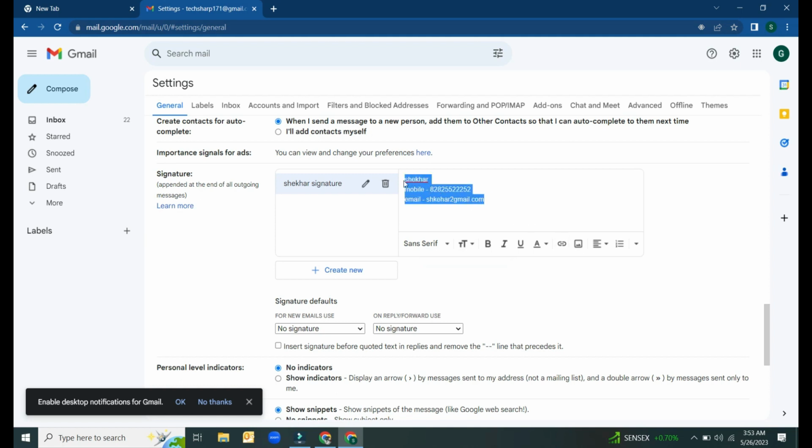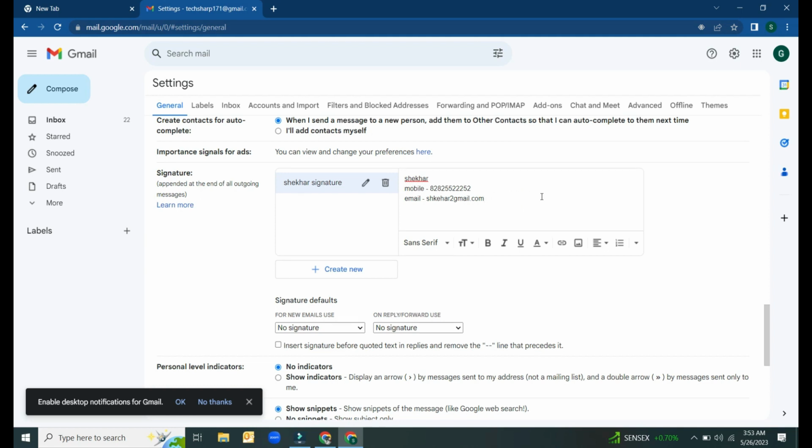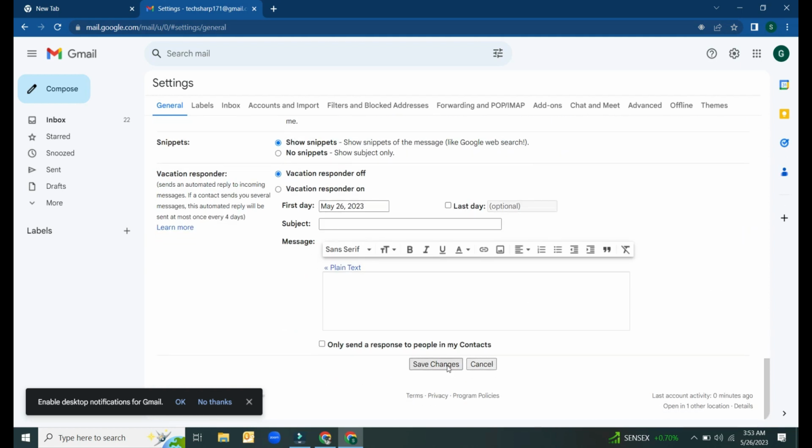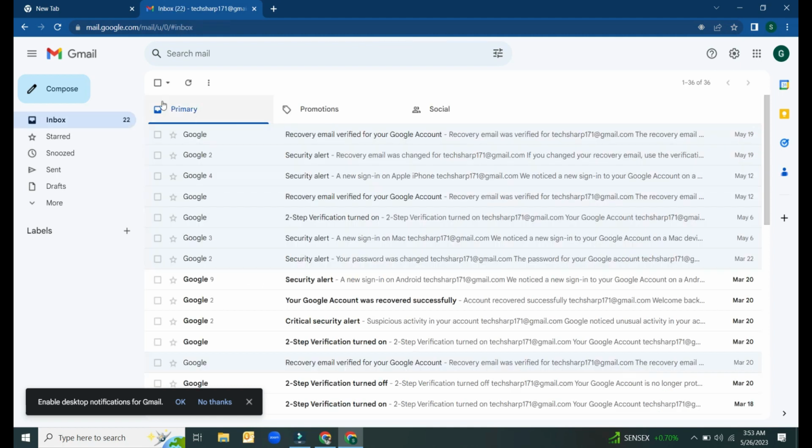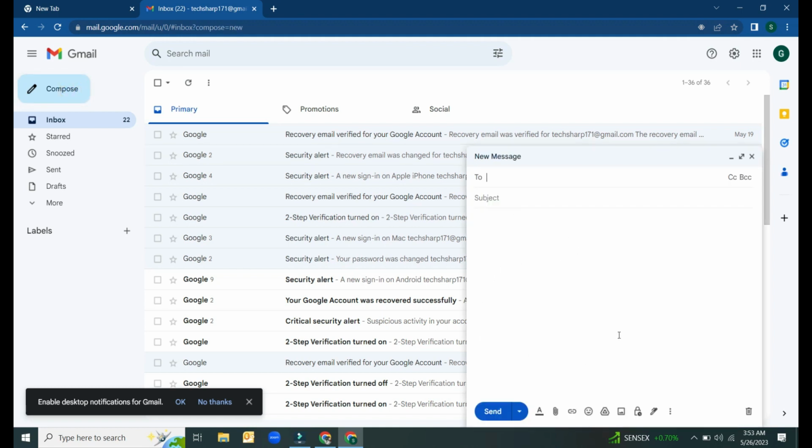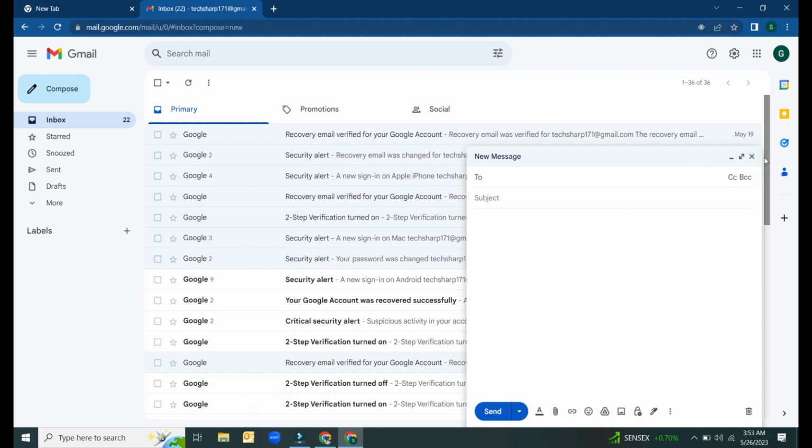Okay, so whatever information we have to provide in a signature, just add it on this. Okay, and go down below, and there's an option for save changes. If you click on it, it will save the settings. Okay, but if we go to the compose box, it will not show any signature here, because we didn't enable some other settings for the signature to appear in our email.